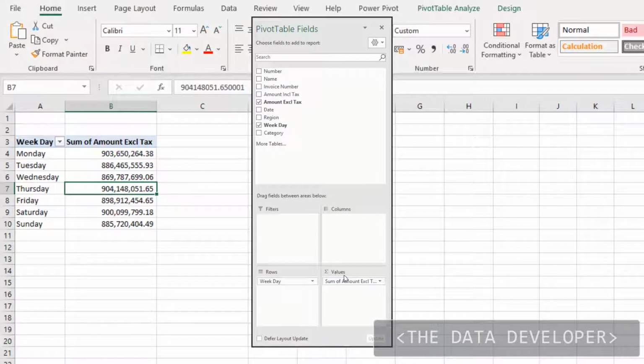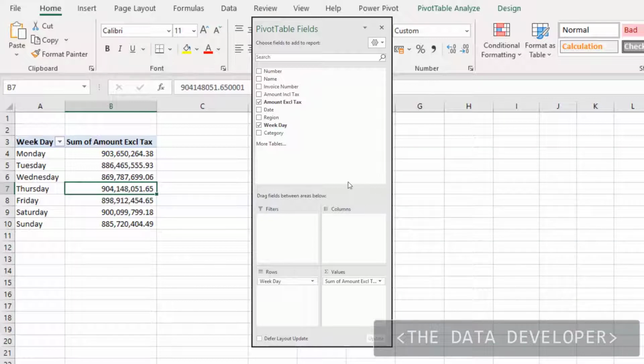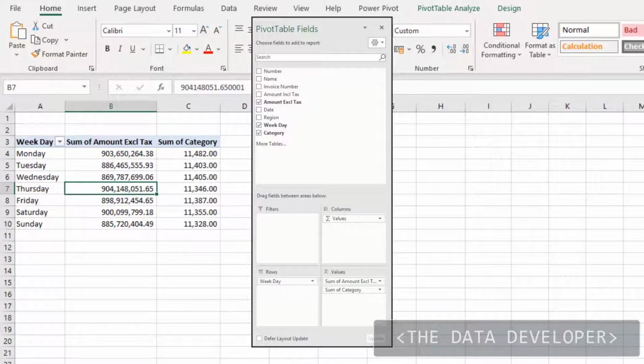The values field and the rows field, just to separate them out: what goes in the values is normally a number and something you can do a calculation on. In this case, if you remember, we have a category which is simply a number from 1 to 15. If I drag this category in here, you will see now that it adds them up. But for our case that doesn't make sense. We don't want this category added up.